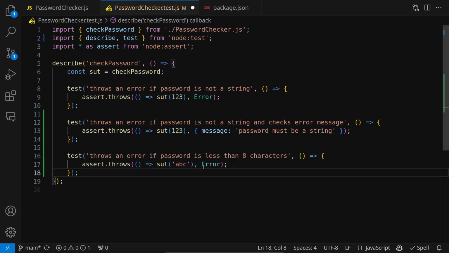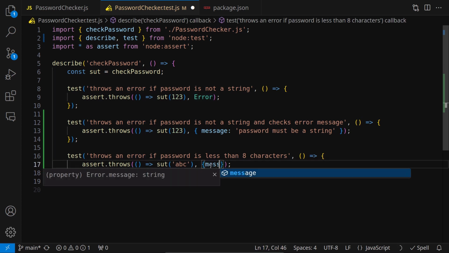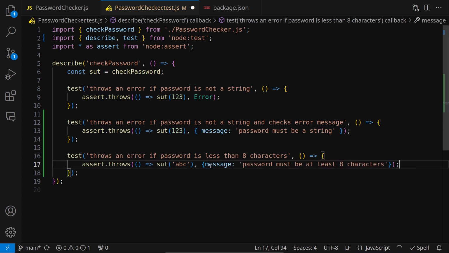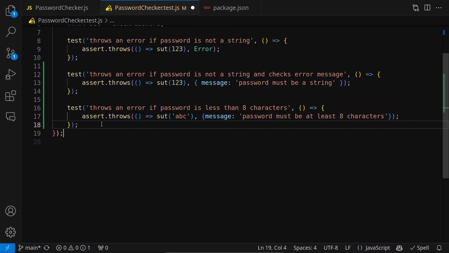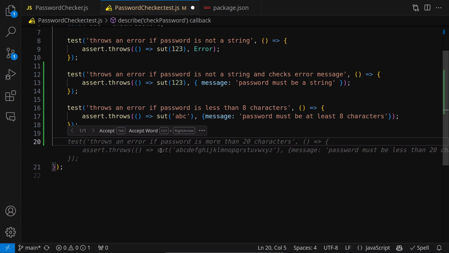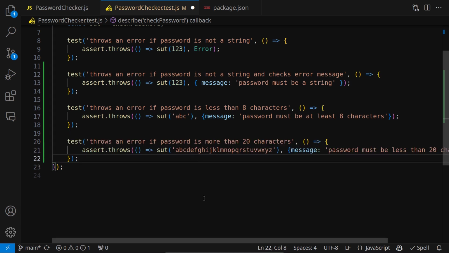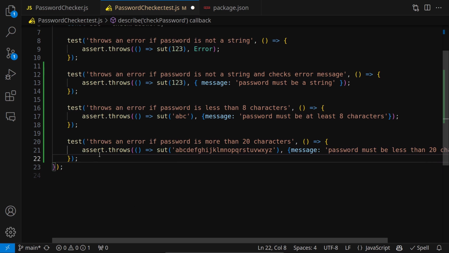Again, I'm not happy with the way we are testing for the message. So right here I will specify I want a message. And yes, the password must be at least 8 characters. Let's see if GitHub Copilot knows that I want a test with a message. All right. And yes, it now will give me a test with a meaningful message. We can move on.